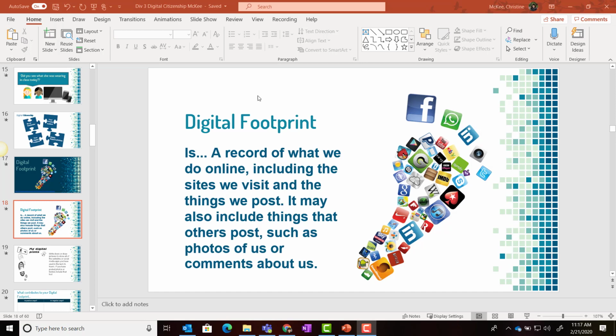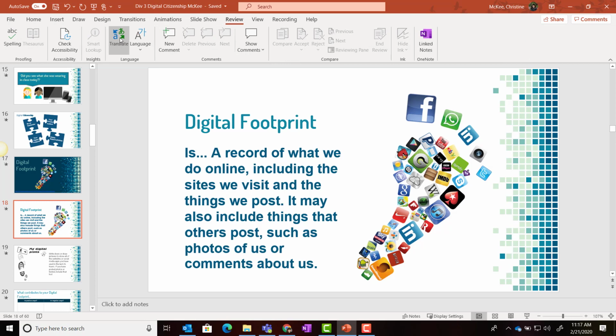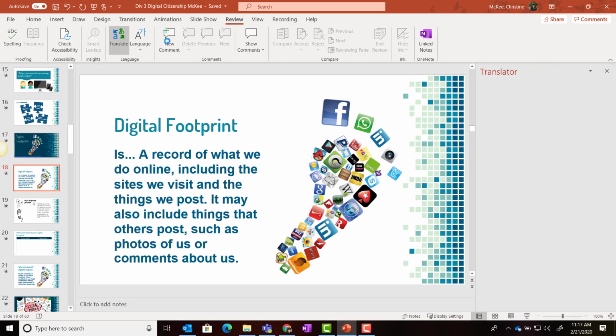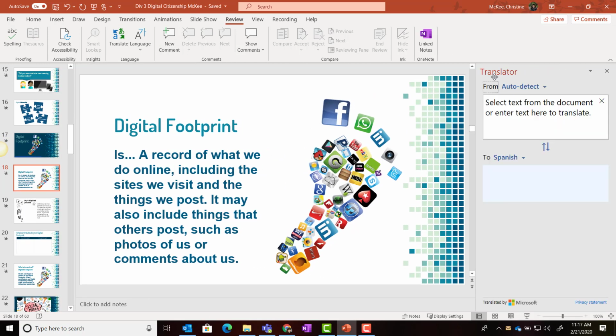And to access that translator, I'm simply going to come up to the menu bar and click on the Review tab. Notice that I have the Microsoft Translate feature here. When I click on the Translate icon, a translator opens to the far right of the slide. Now, I can select text that I wish to translate into another language.